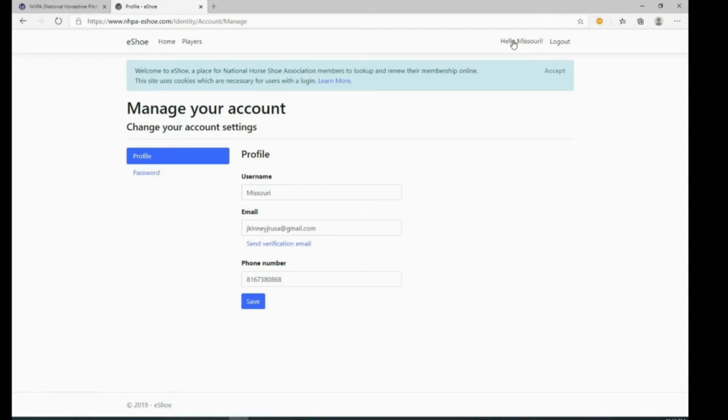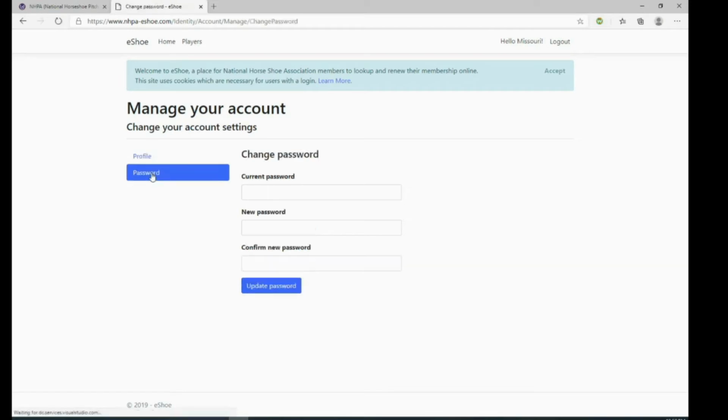This will take you to a page to manage your account. Profile will be highlighted. You can change your username and verify that your email and phone number are correct. If you have done any changes, you will hit save and you will see your profile has been updated. If you do not have any changes, you will choose password. Currently, we recommend you change your password.